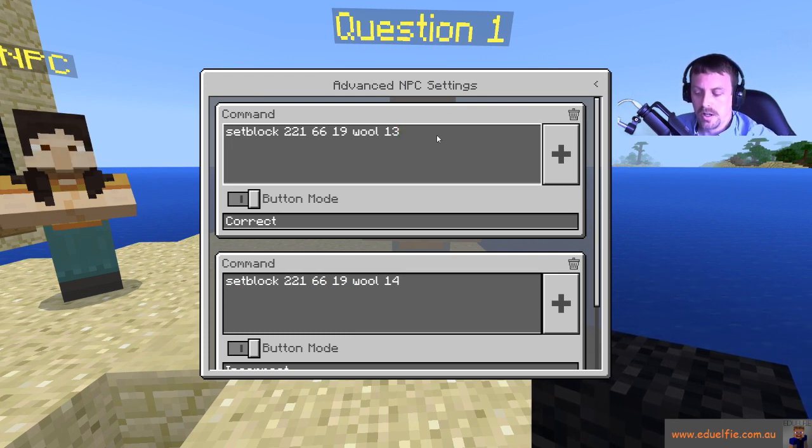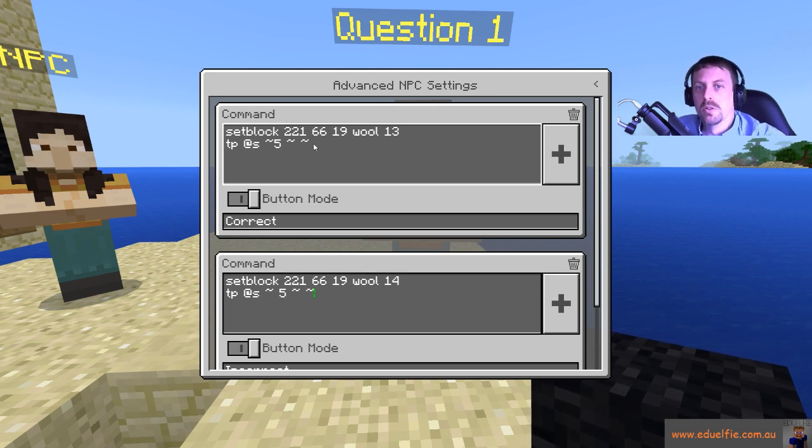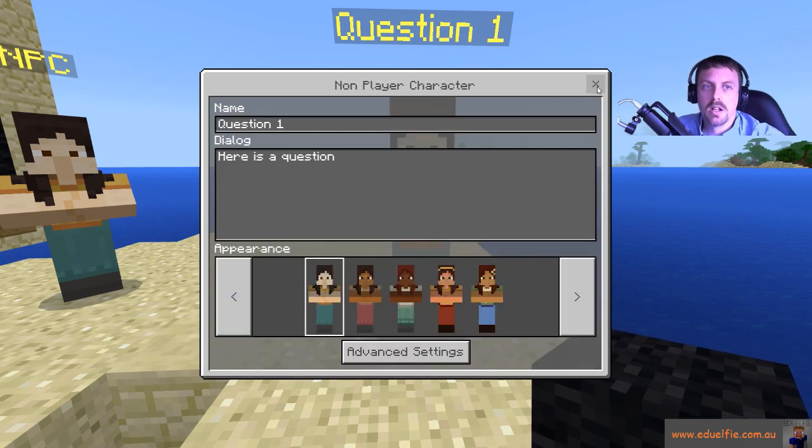And then we can TP at S, five blocks away. And the same here. So this could be going up, down, anywhere. So TP at S tilde 5 tilde tilde, and then we can also give access to something else, so we can stack as many commands as we want.